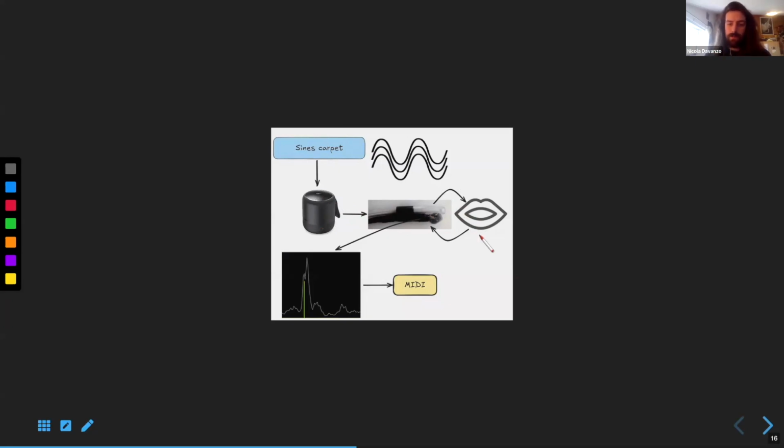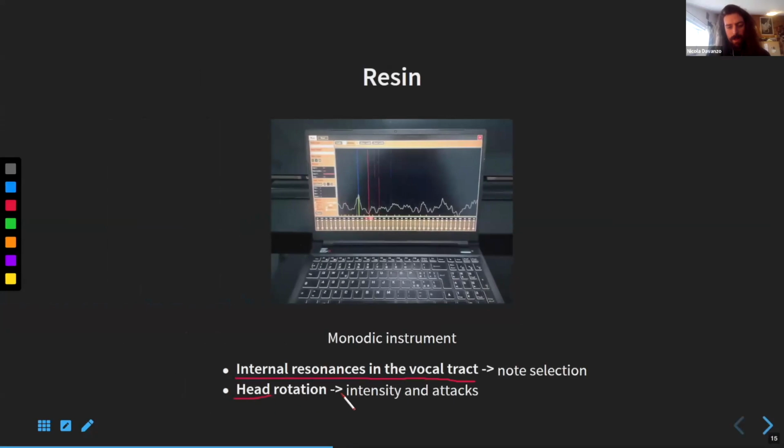By varying the shape of your mouth, so varying the shape of your vocal tract, you make one of these sine waves resonate. This information is picked up by a microphone, which is again inside the mouth, and transformed into a MIDI pitch. So basically, this is a MIDI instrument. And again, we have head rotation, which is used for intensity control. In this case, you simply have to move your head, again on the yaw axis, like a violin bow or something like that.